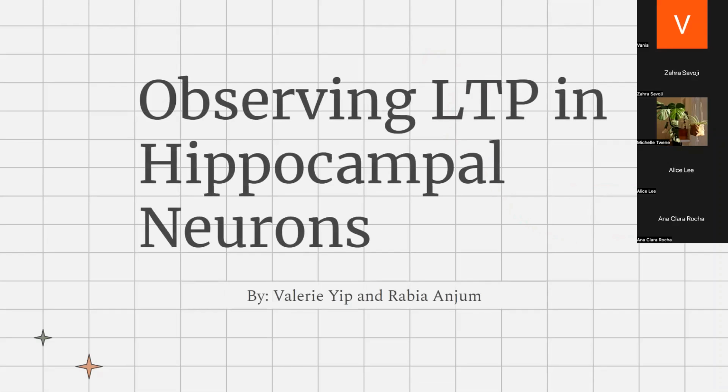My research project basically aimed to develop a cost-efficient, user-friendly, and time-efficient way to observe long-term potentiation, or LTP, in hippocampal neurons. It's specifically focused on analyzing LTP in images of neurons, just because there's a lot of ways to analyze LTP. So I analyzed LTP using neurons, and I did this by coding an analysis pipeline.